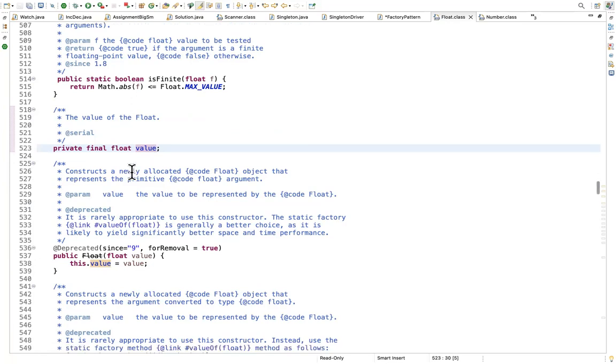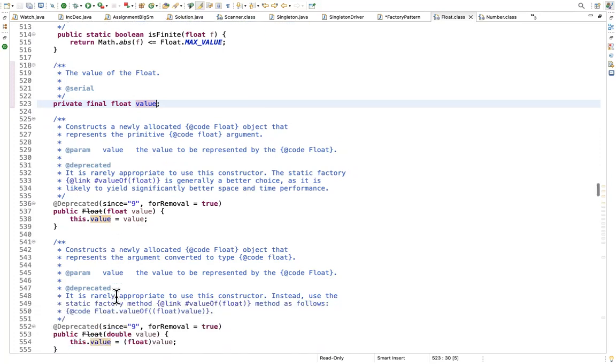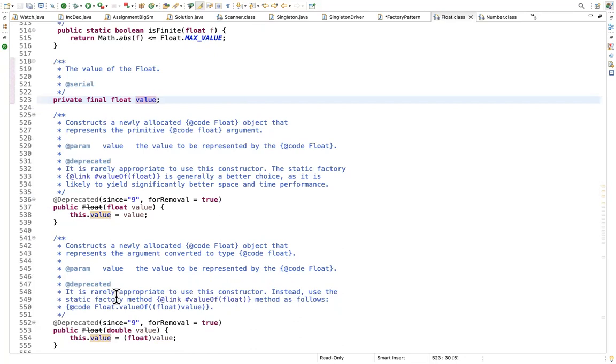And where exactly the value object is getting initialized, that happens in your constructor. If you see in line number 537, you have your Float constructor where you're actually passing the value and assigning this.value equal to value. So the first point you have to take here is for your final variables, you have to initialize your value in the place where you declare. If you're not doing that, you can do it only in your constructor. These are the only two ways you can initialize your final variable values. So let's experiment that as part of our hands-on.